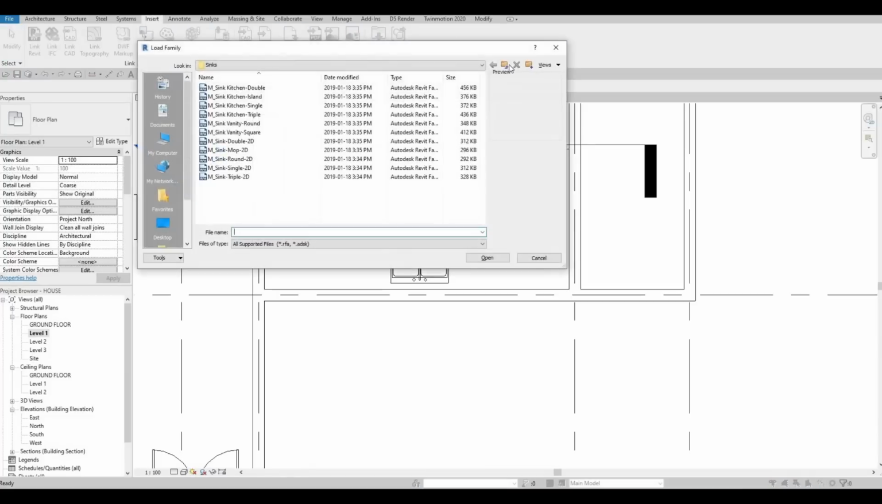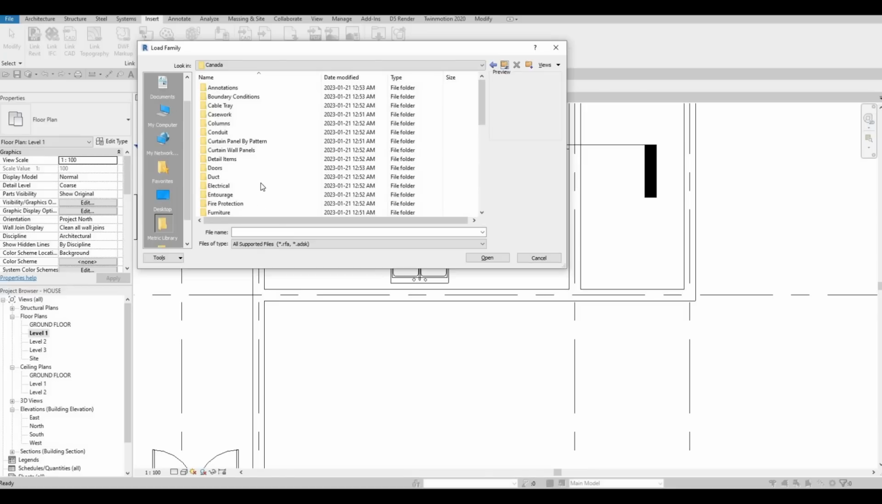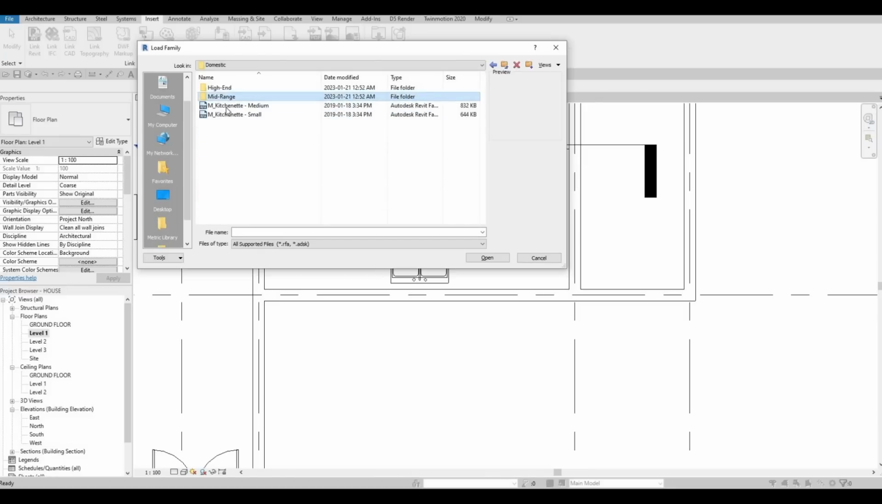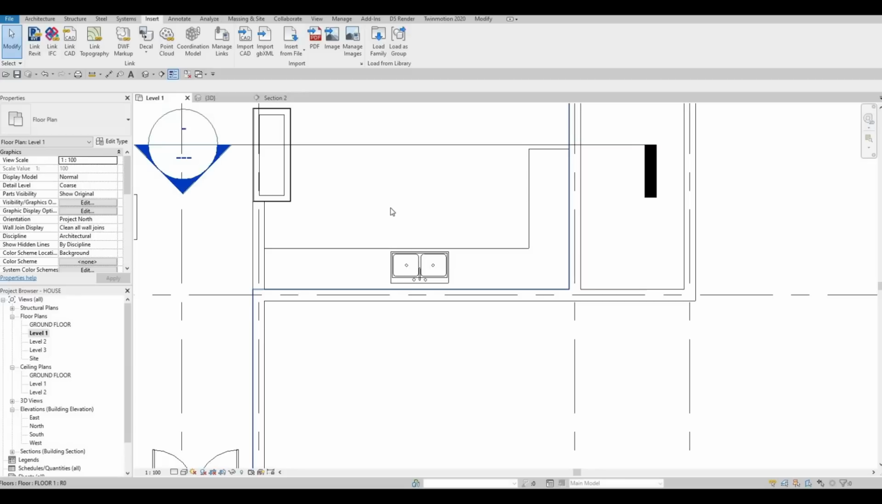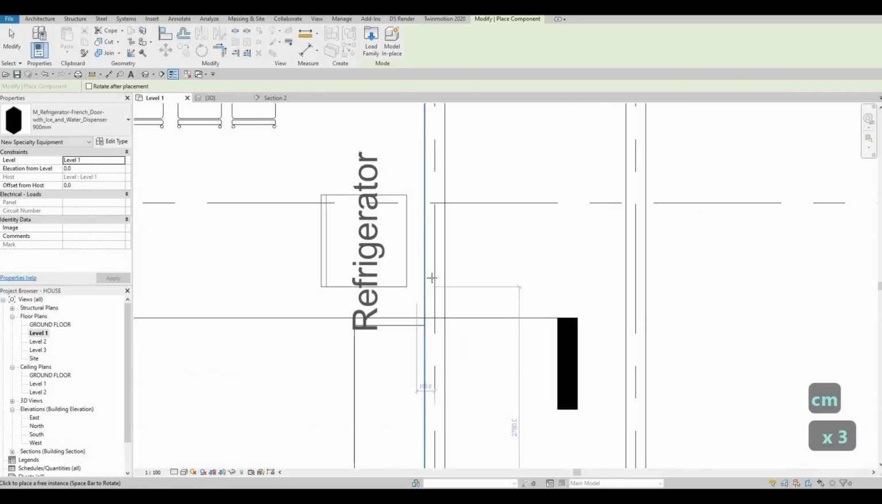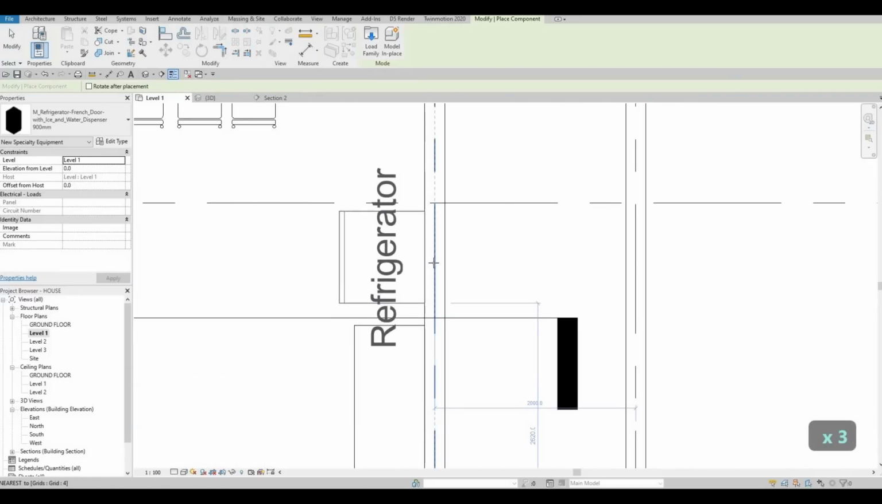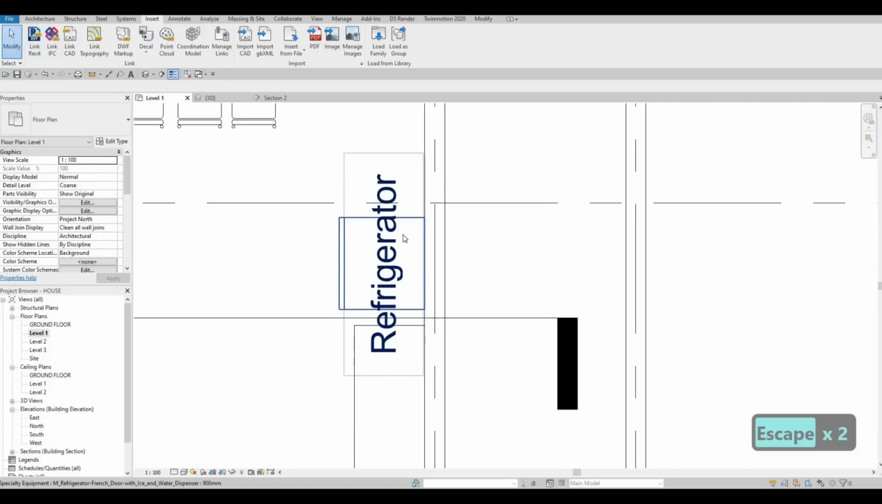Insert, load family. Let's go to our specialty equipment now. And then domestic, mid-range, and we have a couple of fridge right here. I'm gonna use this one. Click on open, type in CM, and then spacebar to change orientation. We're gonna just pull it right about here in the middle of this so that we could create our casing.